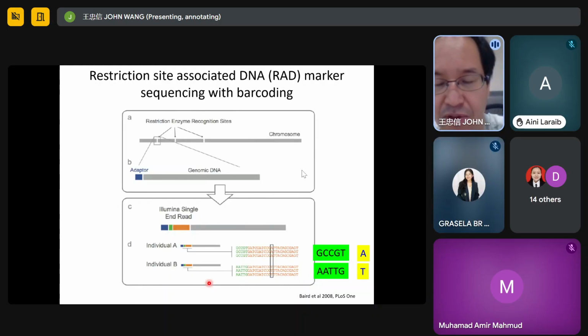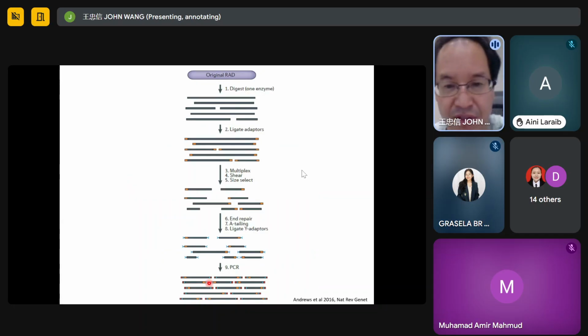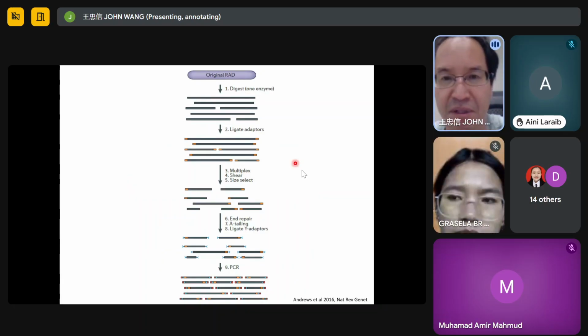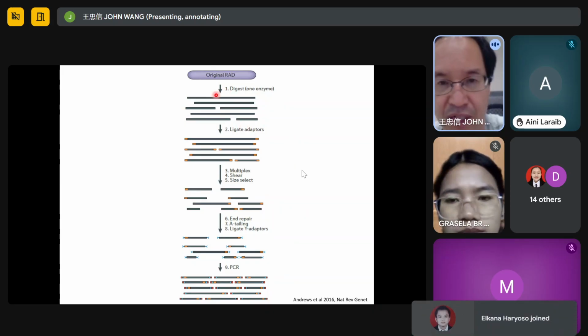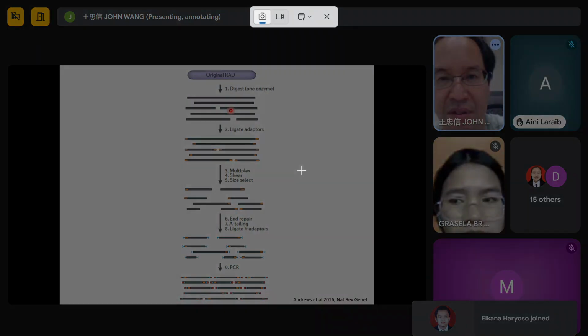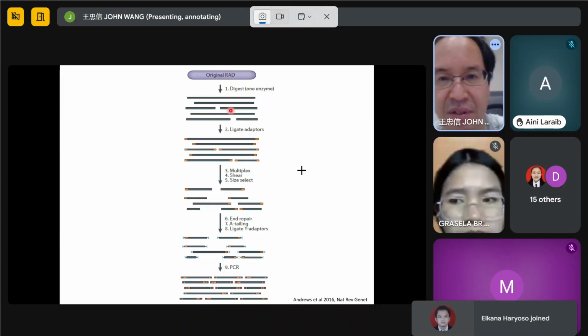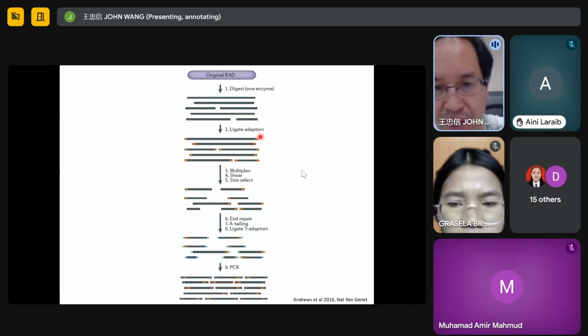Now I'll go through some more details. So this is a cartoon of the pipeline. So as mentioned on the previous slide, we cut with a restriction enzyme. So it cuts at various places, okay? And then we ligate the adapters. That's what these orange things are. So it should be on both sides.